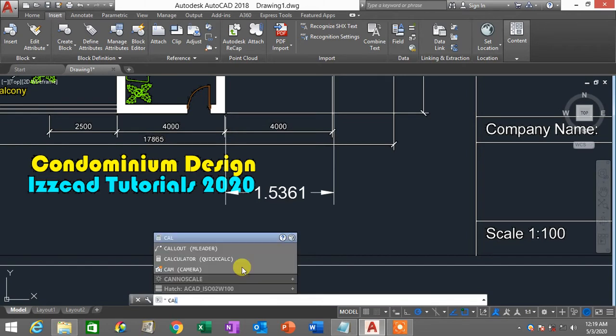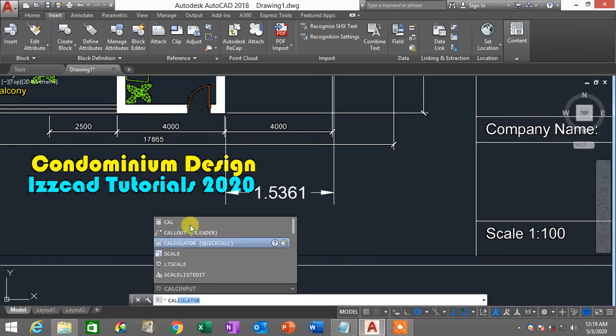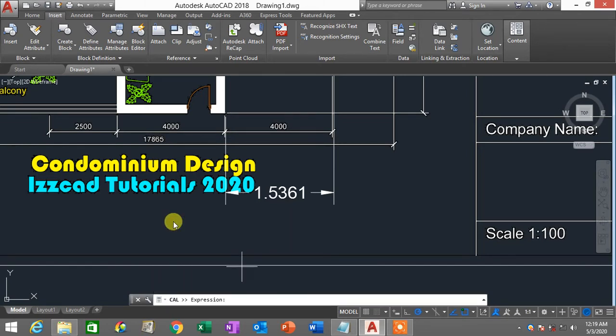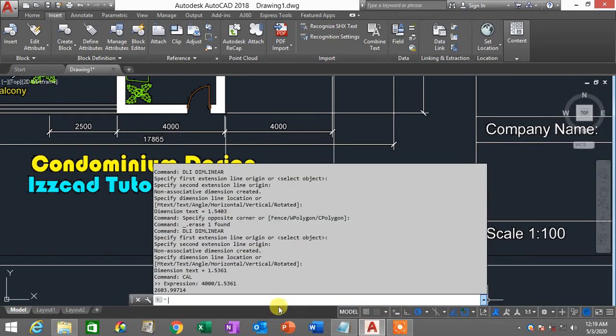Alright, calculate, CAL command for calculate, choose calculate and type the expression, right? 4000 is the dimension on the particular external reference, divide by 1.5361, enter, is the dimension on the AutoCAD drawing. Enter it now. So we get 2603 here. So I'm going to open up this to show the history.